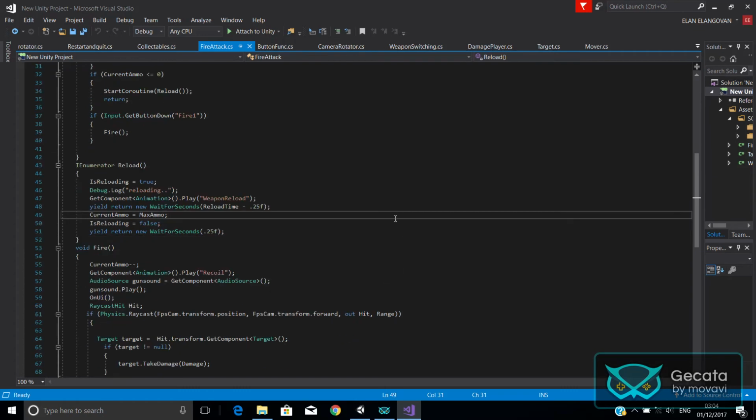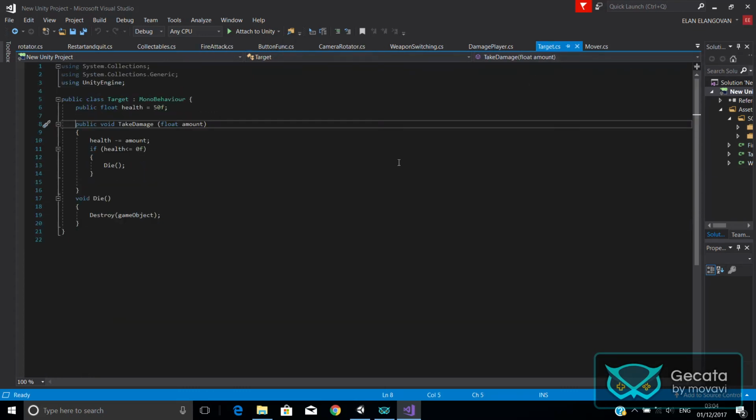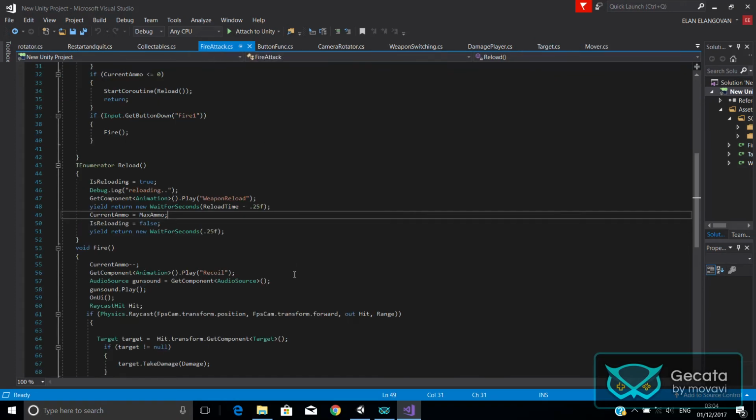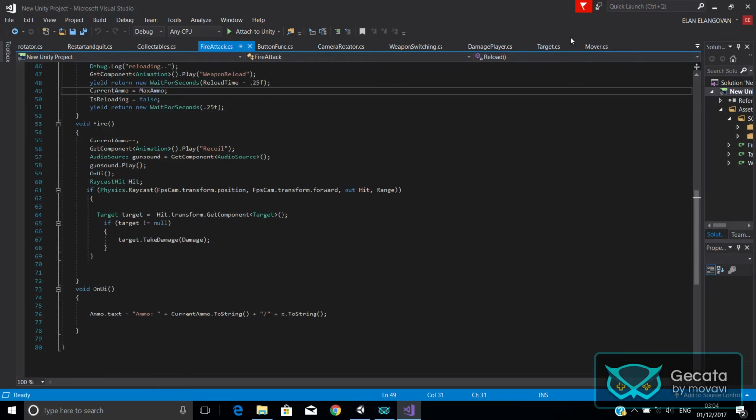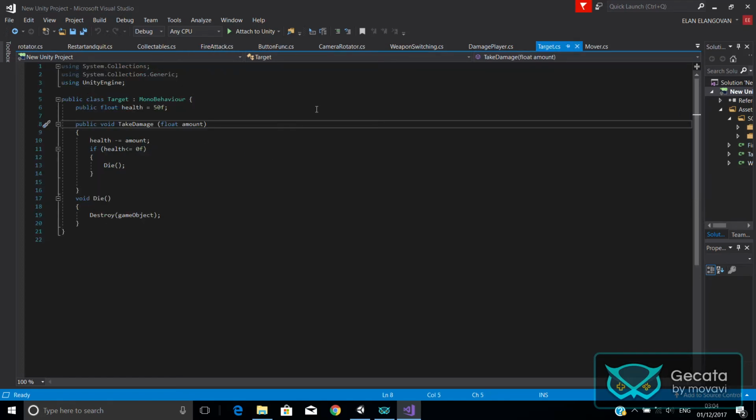Next, when the ray hits, I have to do damage. So for that I created the target script. I defined the enemy's health as 50, and then if the health is less than 0, then it destroys the enemy. Now I have to reference this target script in the shooting script. So for that I made the function public, and if this was private, I cannot access it because of the protection level of the function.